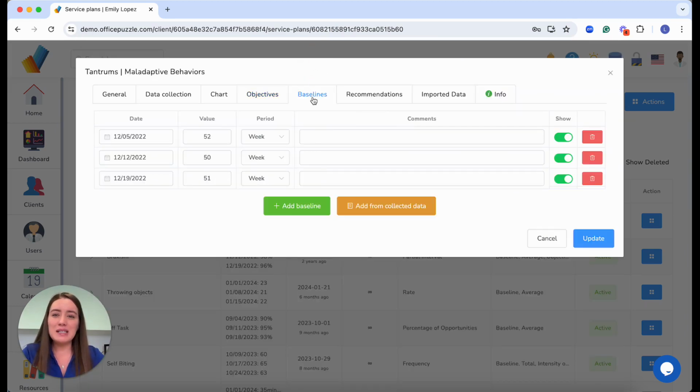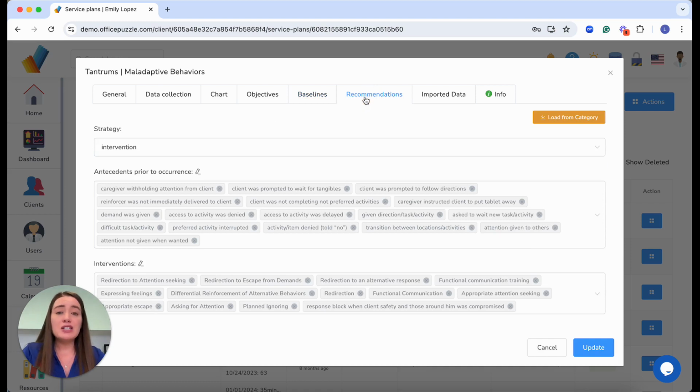So then we have baseline. We can have baselines here, days, values, and what that value represents. No limits here. You have different periods here to select as well. Recommendation is optional. This is a tab that is completely optional, but it's a great tool to train, in this case, RBTs once they're delivering service.